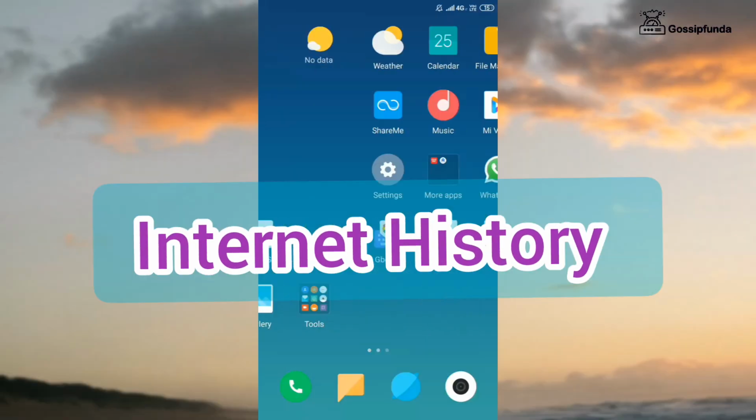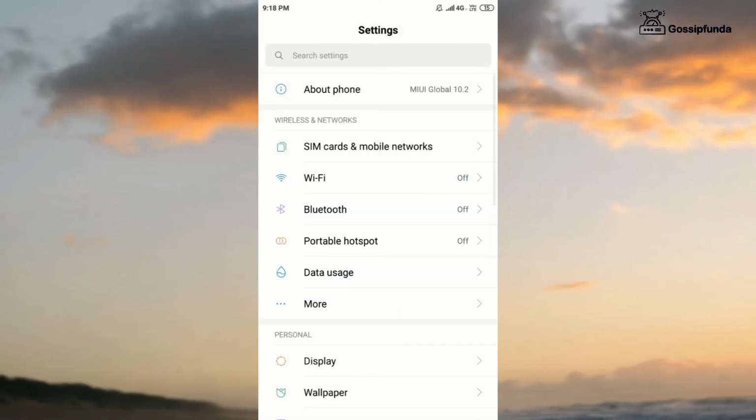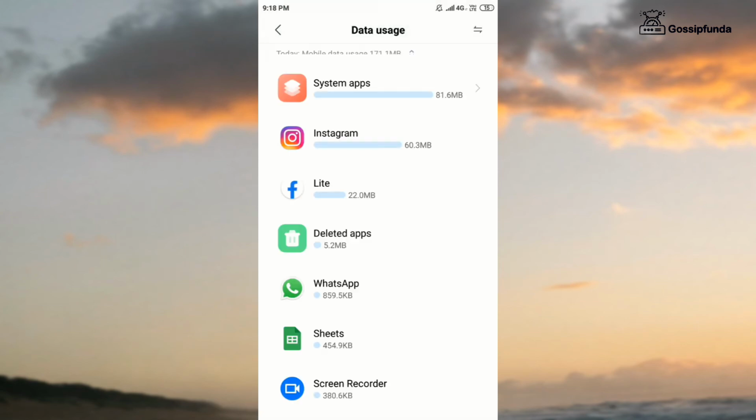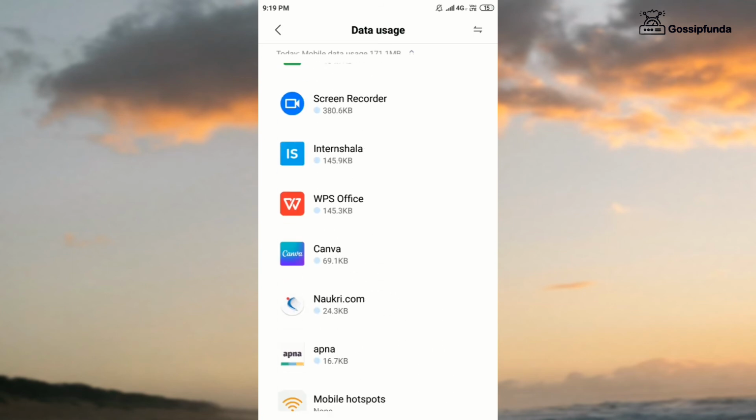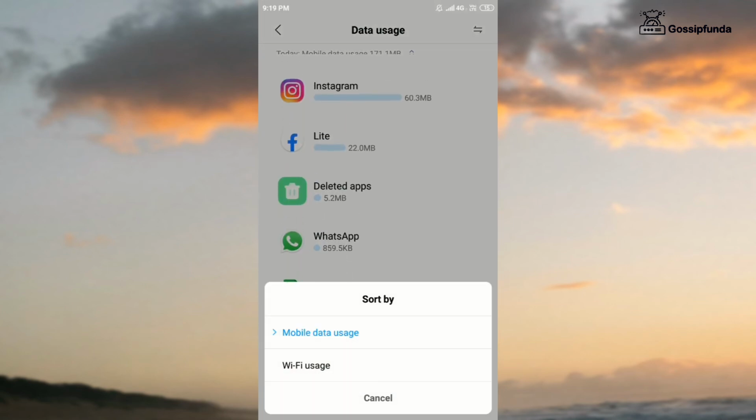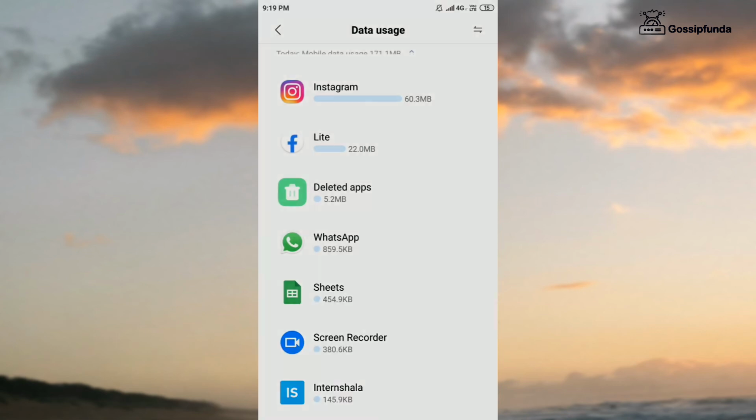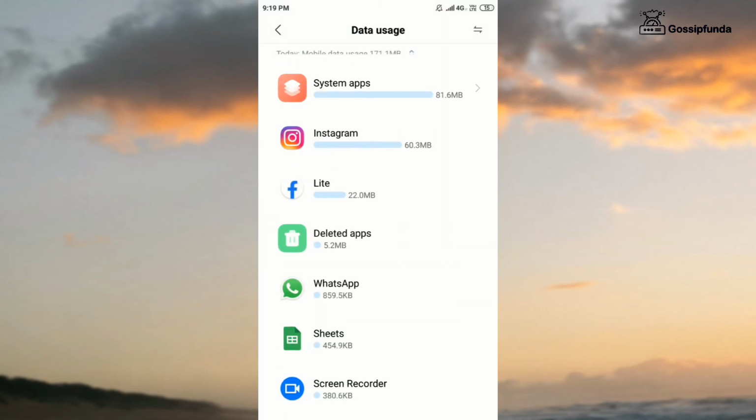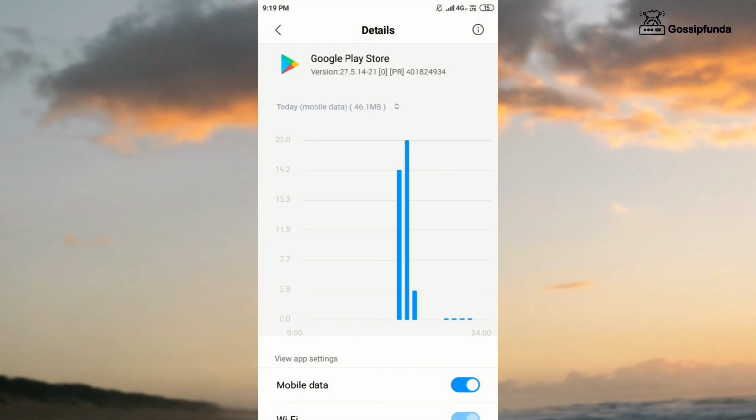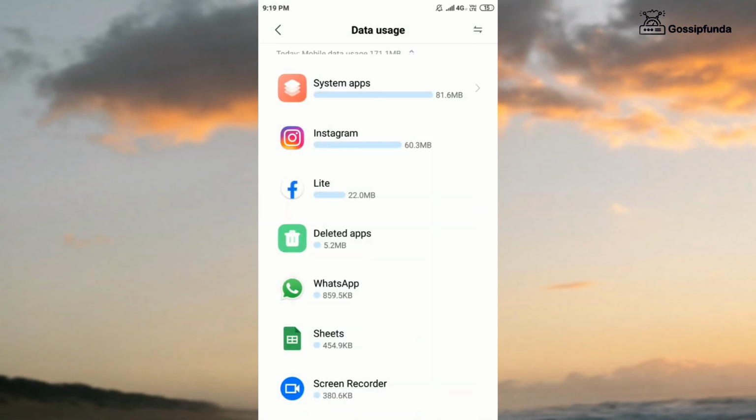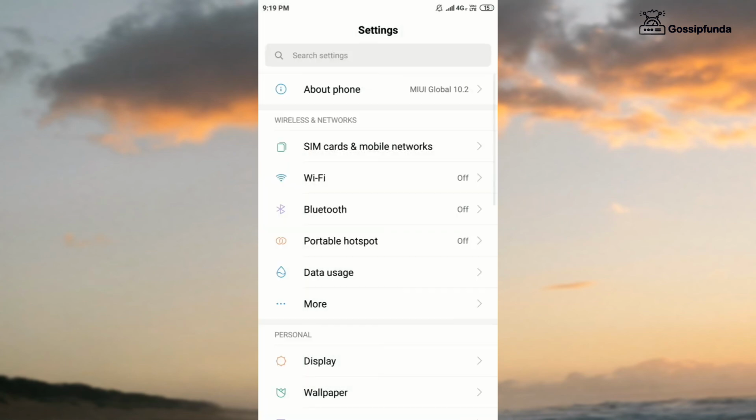Now let's see how you can extract your internet history. Go to the settings. In settings you will find a data usage option. In data usage you can see how much data has been used. It is sorted so that if you are using mobile data, it gives you a separate data usage history, and if you are using Wi-Fi, it gives you Wi-Fi history. When you click on a particular app, it will show how much data has been used in a particular hour or day. So that was all about your data history or net history.